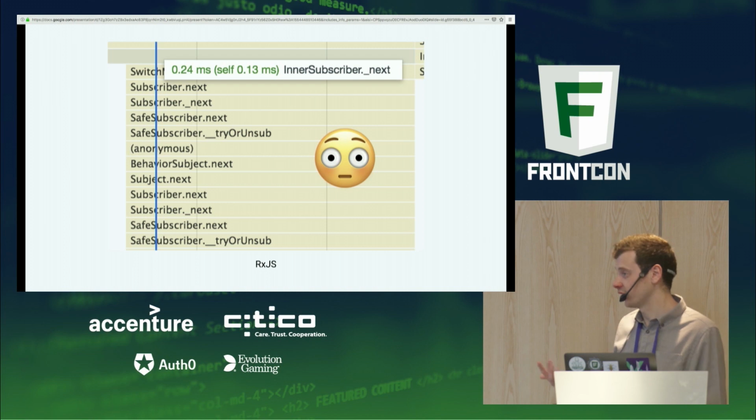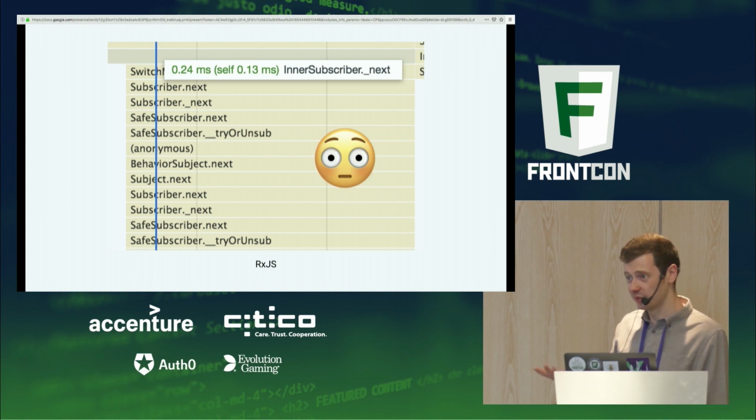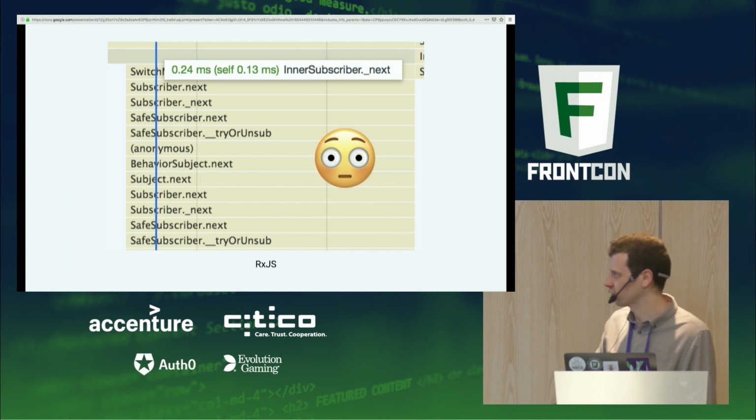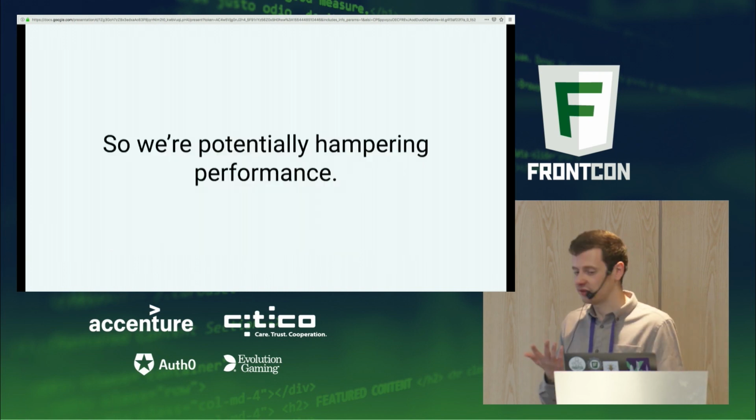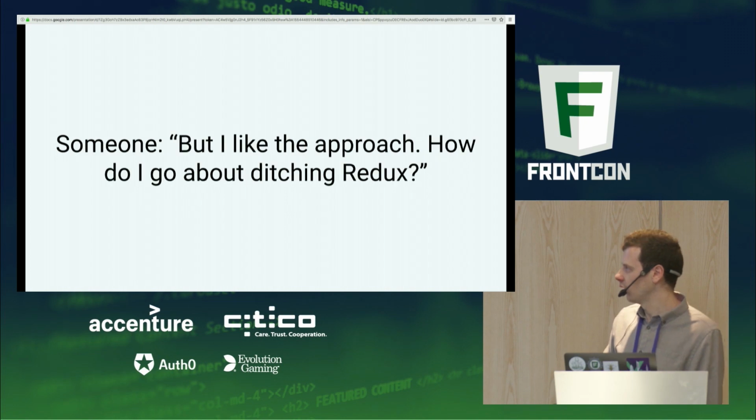And as I said, this is a proof of concept, and it's something I'd like to tackle, and I have some ideas. But yeah, at the moment, for perf, you're better off with Redux or just useReducer or just React directly. So we are potentially hampering performance, that's true.